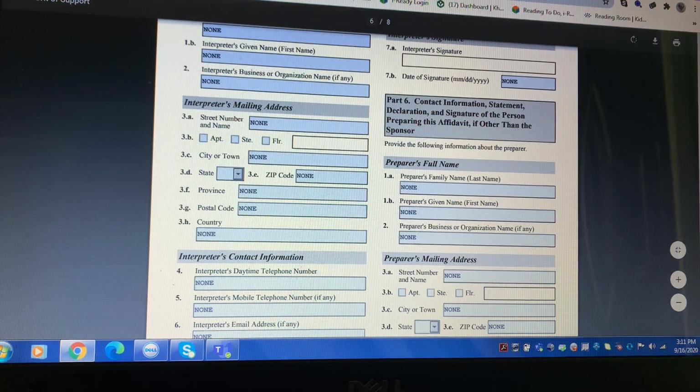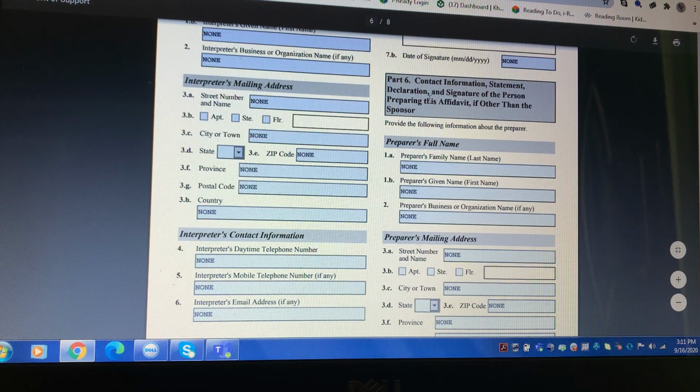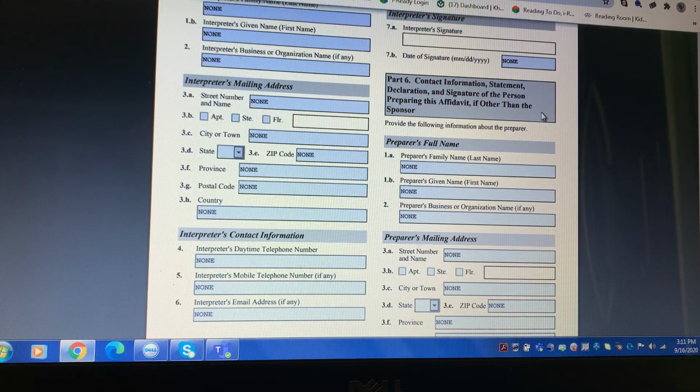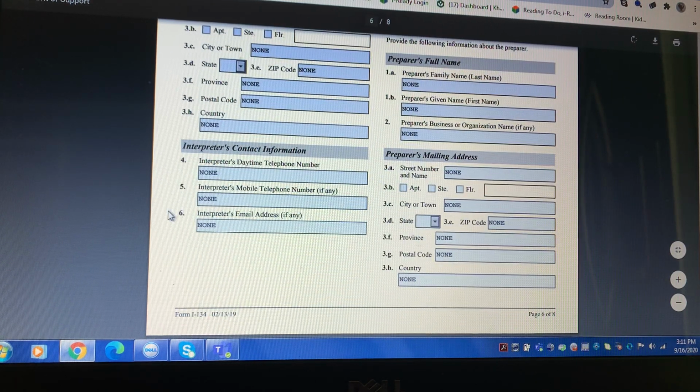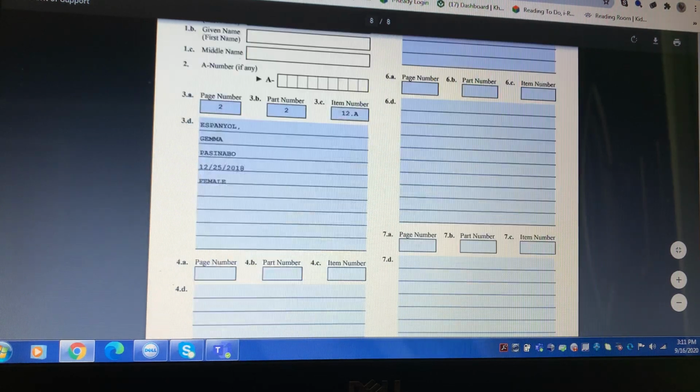Contact information and declaration of the one other than the sponsor. Since the one who filled out this form is you, sponsor, or you, petitioner, it's okay. If your fiancé is the one who made this, don't worry, just leave this blank. Okay, no problem with it. And then interpreter's contact information, just put N/A there. Preparer's mailing address, just leave it blank there or put none.